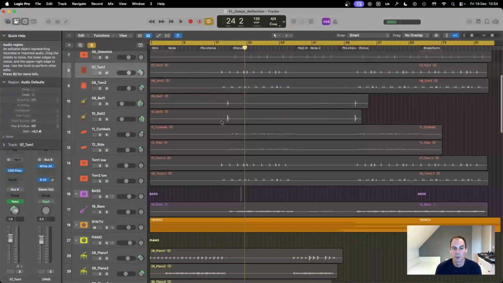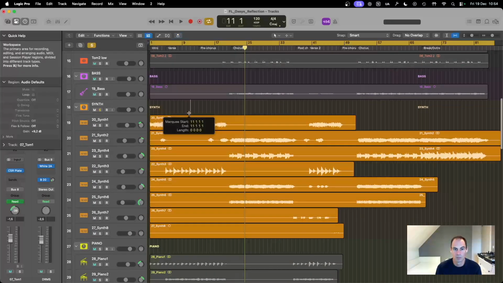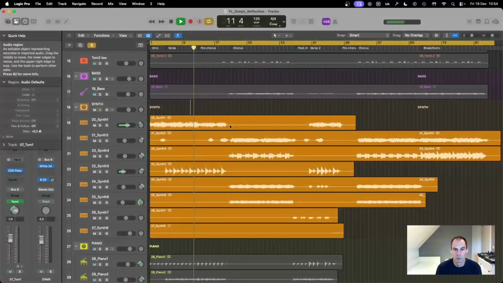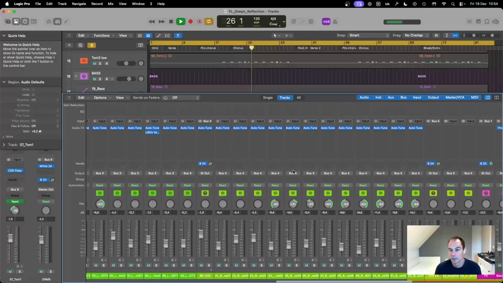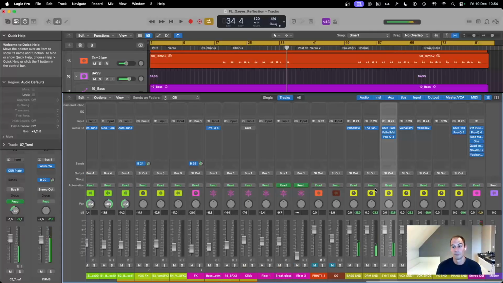Let me find a proper section of synths. That's good. I'll turn all these on. There you go. You don't need a lot to do. You just need a little to do a lot. That's what I was going for.